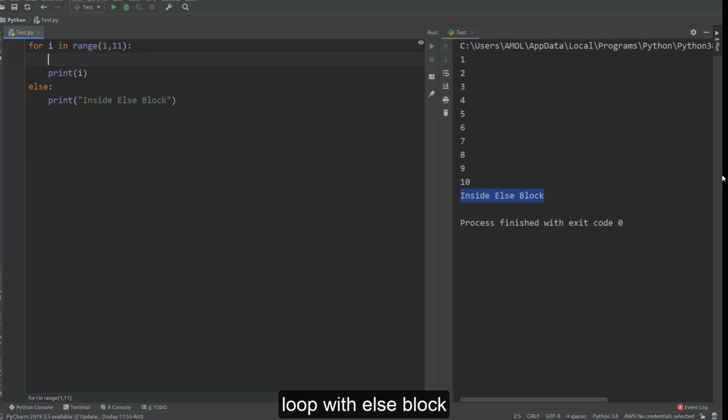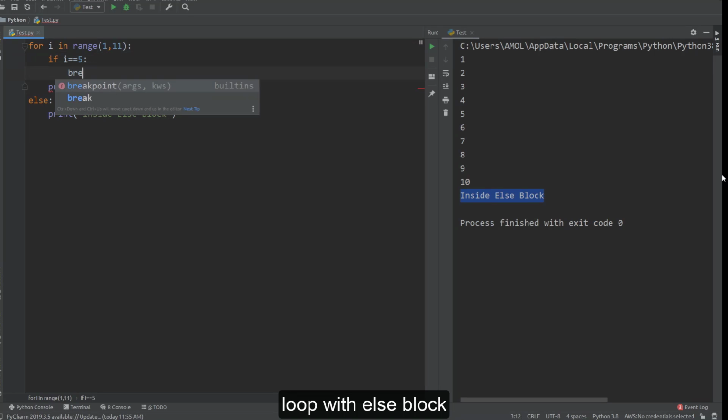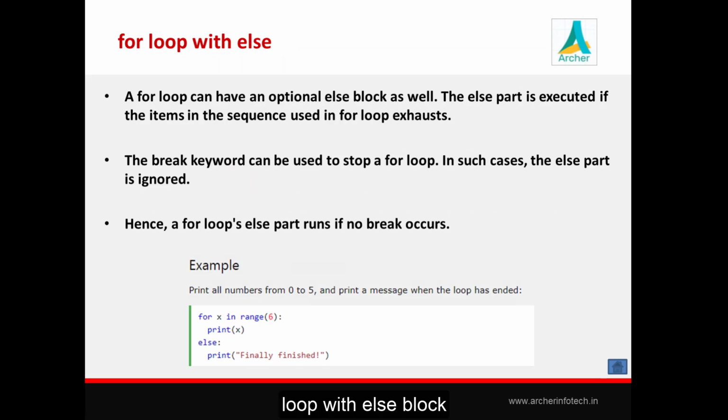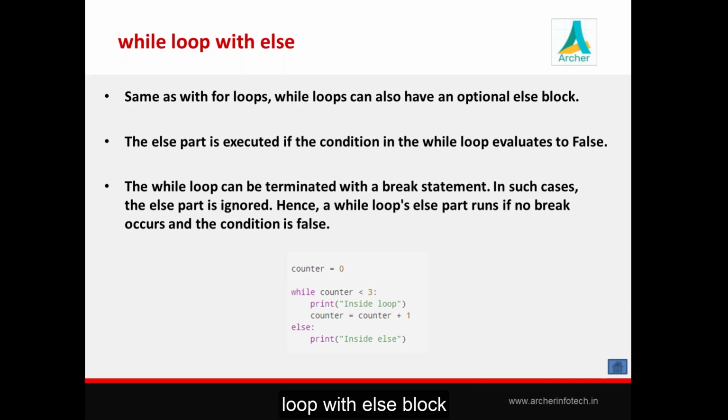Now suppose here, if i is equal to 5, we are just breaking this loop. Now see what happens. Now it's printing 1 to 4 from this print statement, but this else clause is not working because the loop breaks because of this break statement. Okay, so this is how the else clause works in a for loop and in a while loop also.